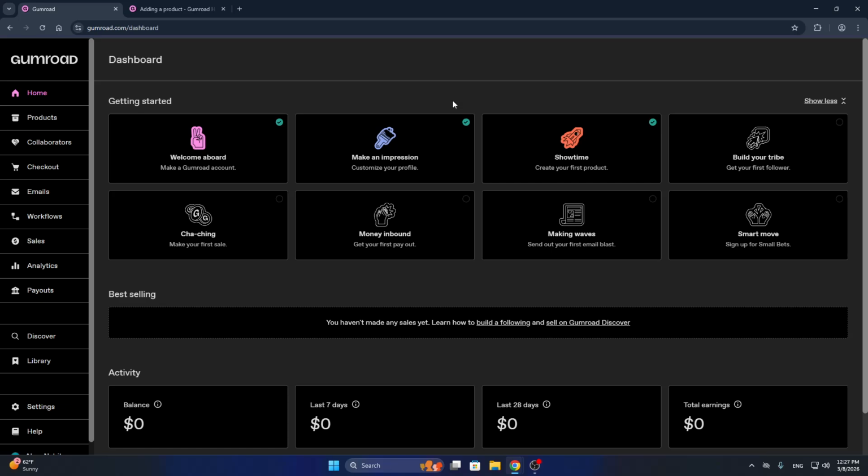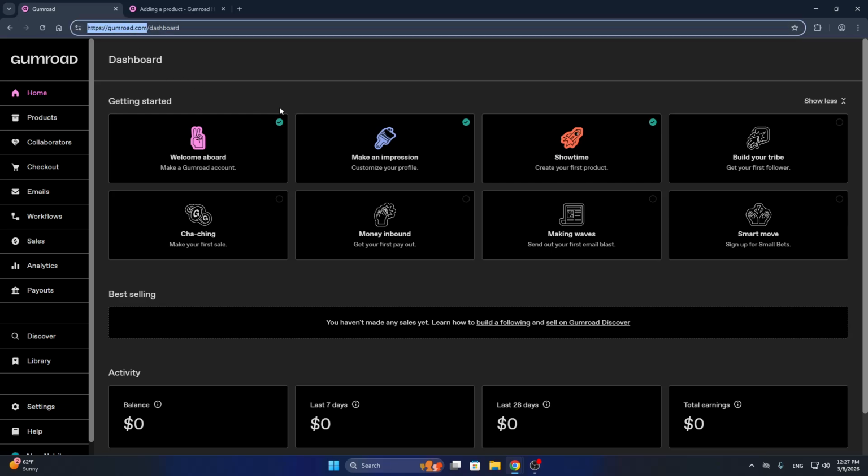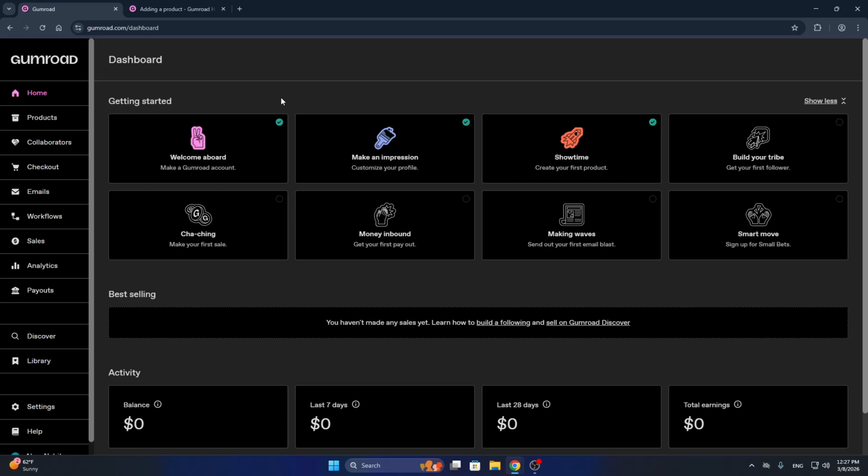So the first thing we want to do is to open up the official Gumroad website right here, gumroad.com, if you have not already. After opening it up, this is going to be the home page you're greeted by. From here, the first thing we can do is log into your account if you have not already. If you do not already have one, just go ahead and create one. After logging in, this is going to be the home page you're greeted by.